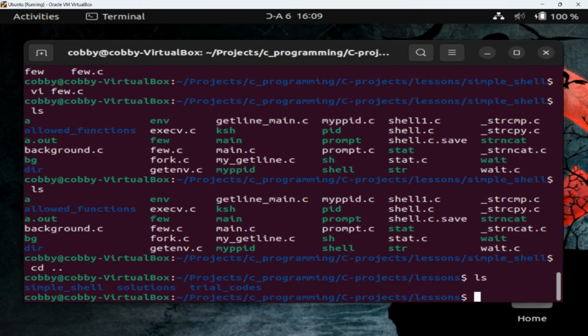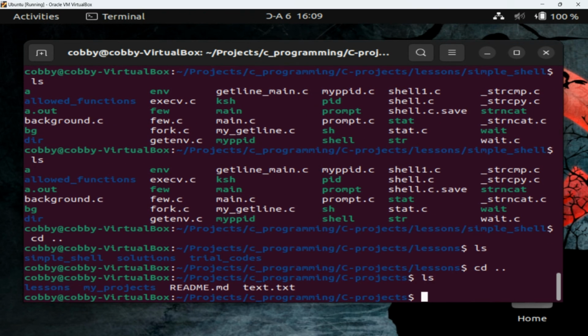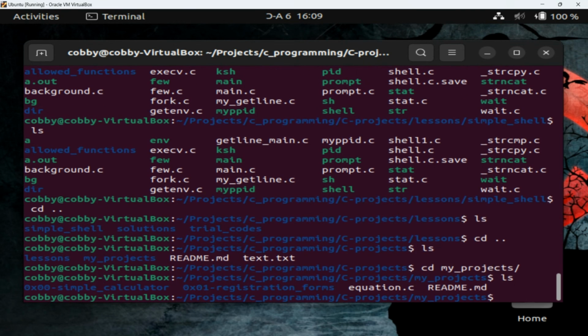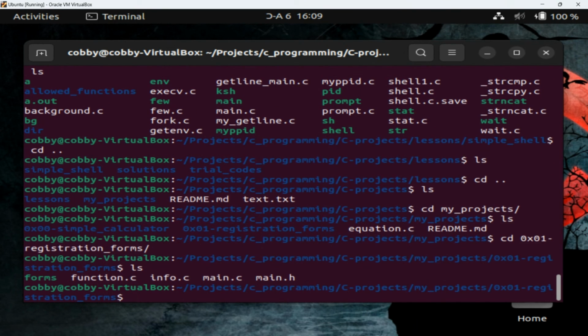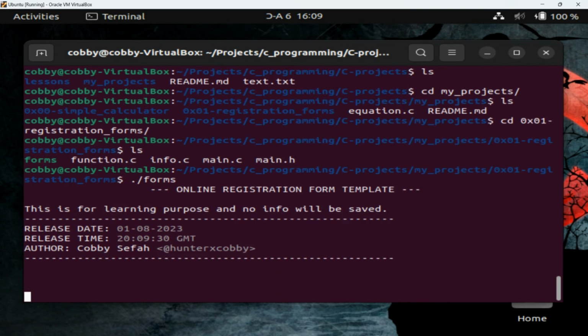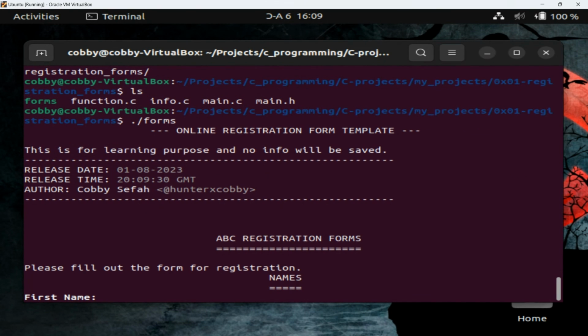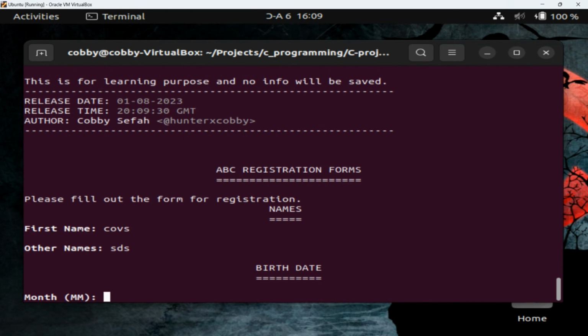CD back. Okay, so let's see. Yes, CD my project. Actually, I can't tamper with my project because I've honestly forgotten why some parts are even working. So I can't tamper with the file, but I can explain situations when we can use exit with it. This is registration forms. This is a C program that is an implementation of an online registration form template. It does what every other form does: it asks for your first name, your other names, and the month you were born in.